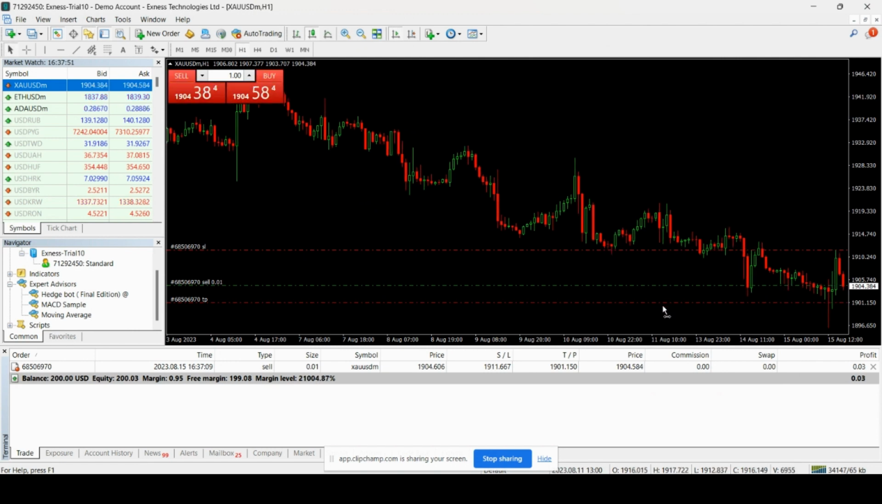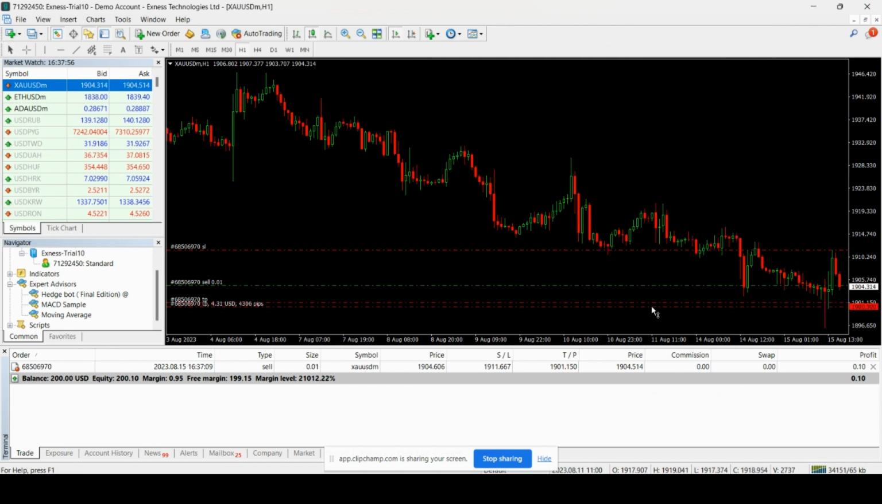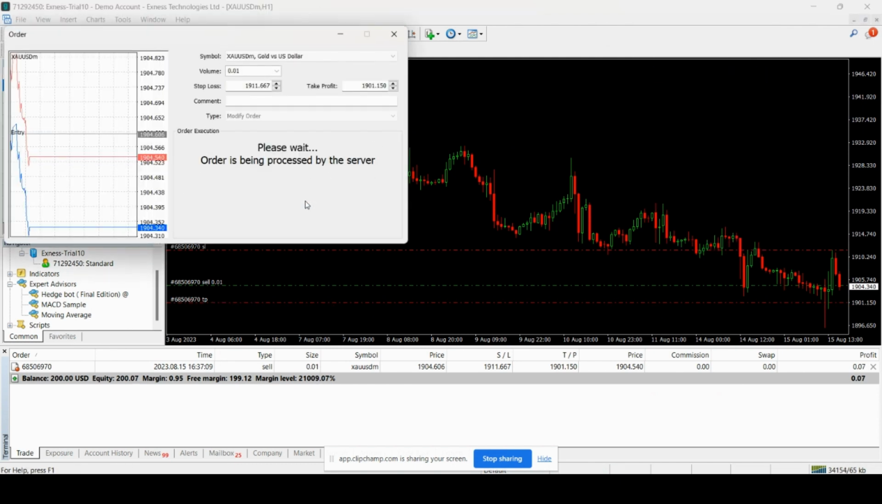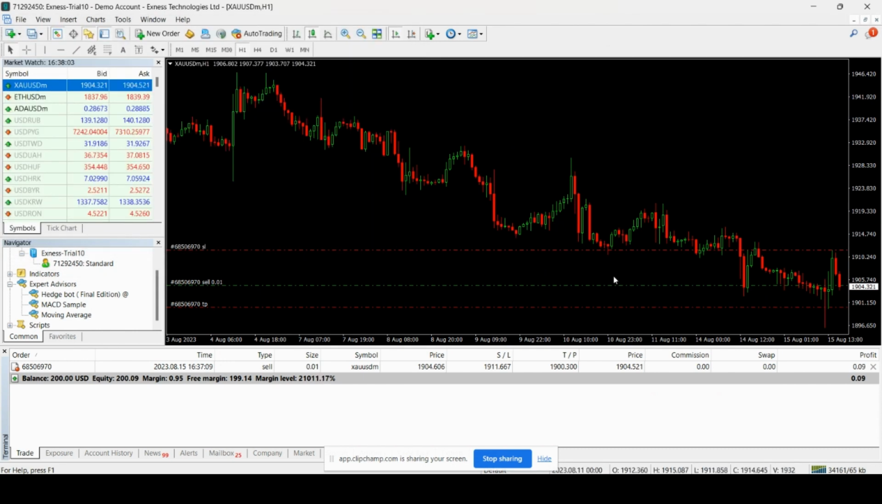So like you see right now, I can't move my take profit. One click trading, let me move it. This usually helps when the market is moving so fast. Maybe there's some news or something and you don't have enough time to go back to the settings. Just enable one click trading and move on.